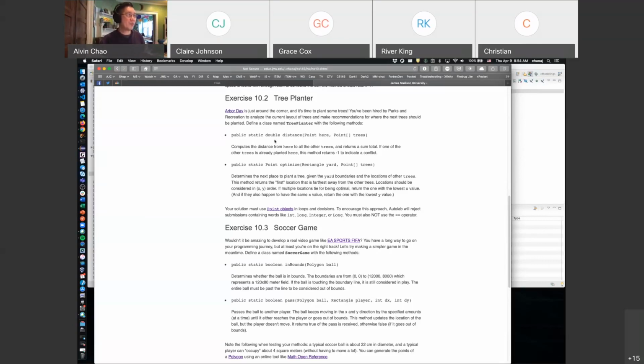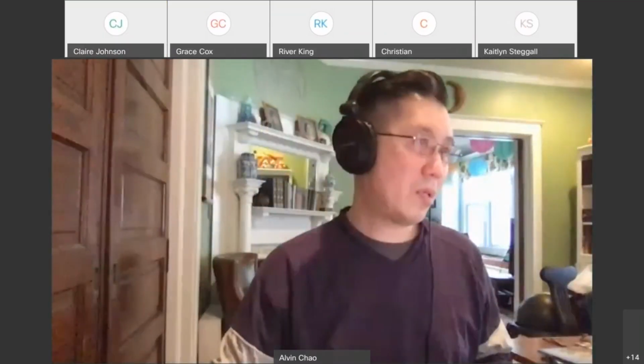So in order to do this distance method, we're going to compute the distance from this current point to all the other trees in the yard, because we're going to have an array of trees. So let's take a look at this from a, man, I keep hitting that mute. Let's see, share content. Let's share my iPad again so I can draw this one up. All right, connecting.